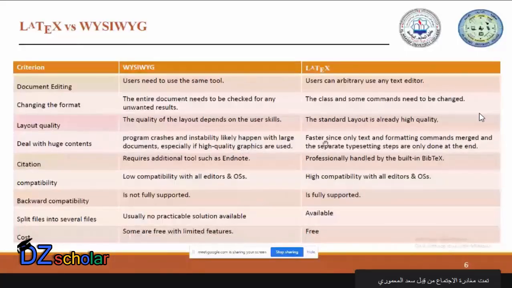On the other side, LaTeX is faster. Only text and formatting commands are merged, and the separate typesetting step is only done at the end. That's why we prefer to use LaTeX.